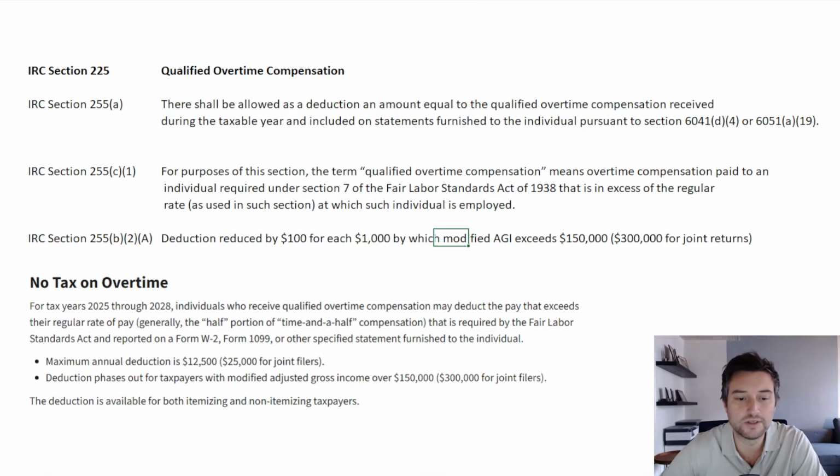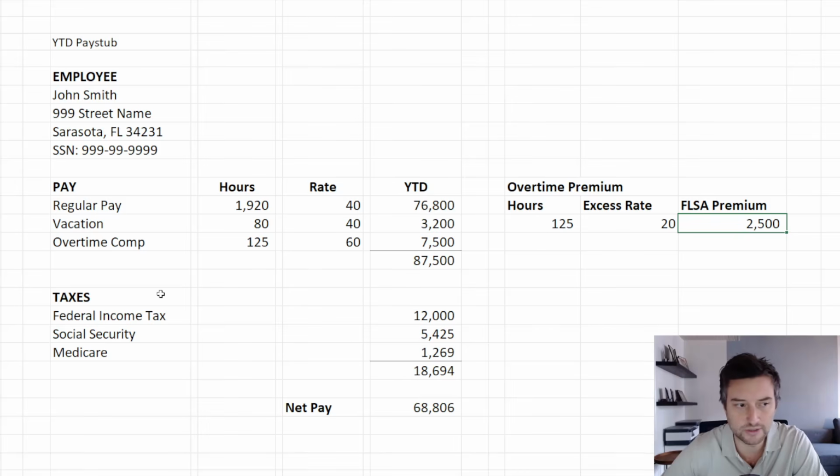All right, so let's have a look at an example to see how all this comes together. So this is a very simple year-to-date pay stub for our employee. We can see here we've got basically three categories. Your pay stubs might be substantially more complicated, but this is a very simple one just to illustrate how all this works. So let's assume that John gets paid at a regular rate of $40 an hour. We can see here during the year he took 1,920 hours of regular pay at $40 for $76,800. And he had 2 weeks of vacation throughout the year, so 80 hours of vacation at the regular rate. And here was his overtime comp.